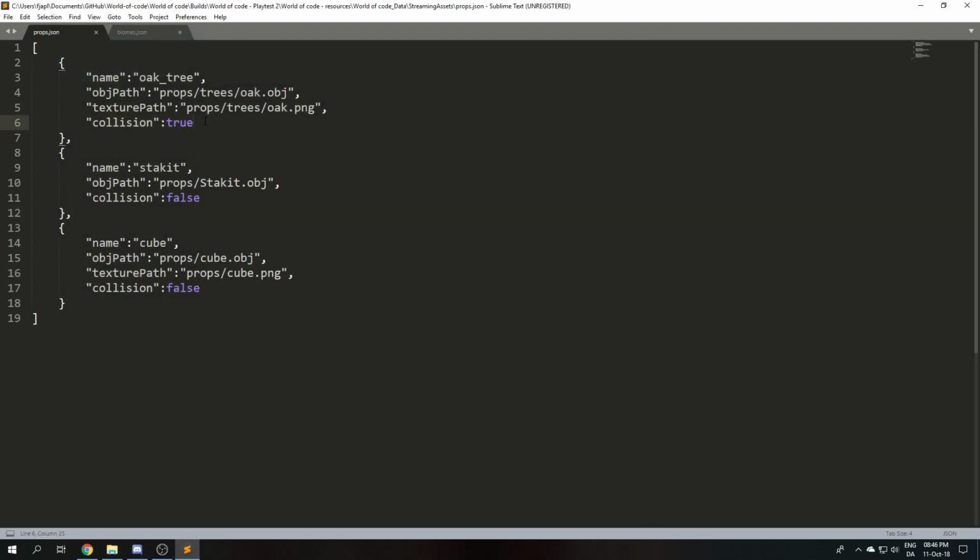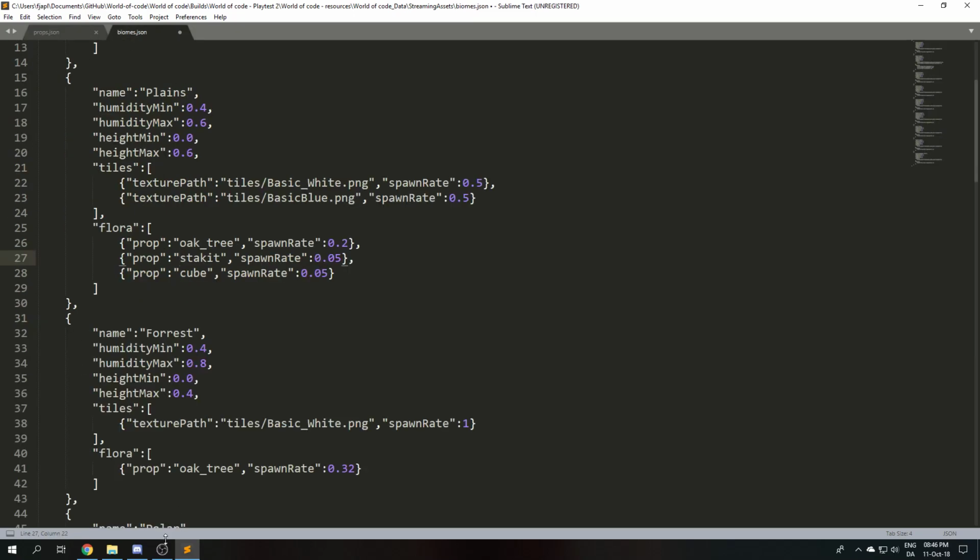And then collision is just whether or not you can collide with this object. So if it's false, then you can just run straight through it like it's not even there. That might be useful for something like grass and flowers, which wouldn't stop you in real life either. And yeah, you can choose to include or not include the object path and the texture path, and then of course if you don't include it, it'll not show up. So that's a thing to keep in mind. But that's basically what's new.